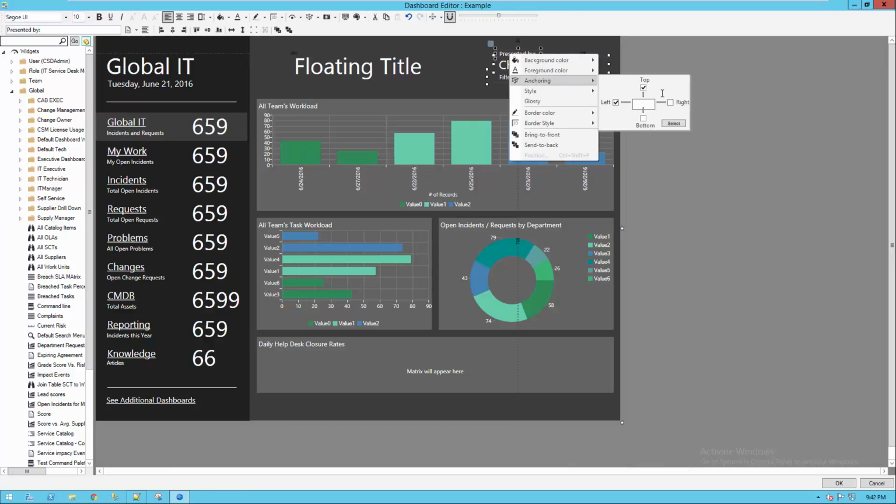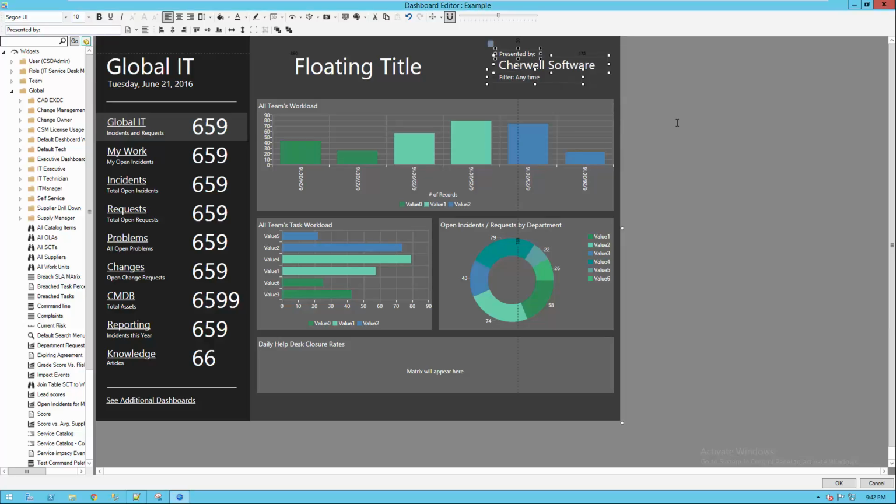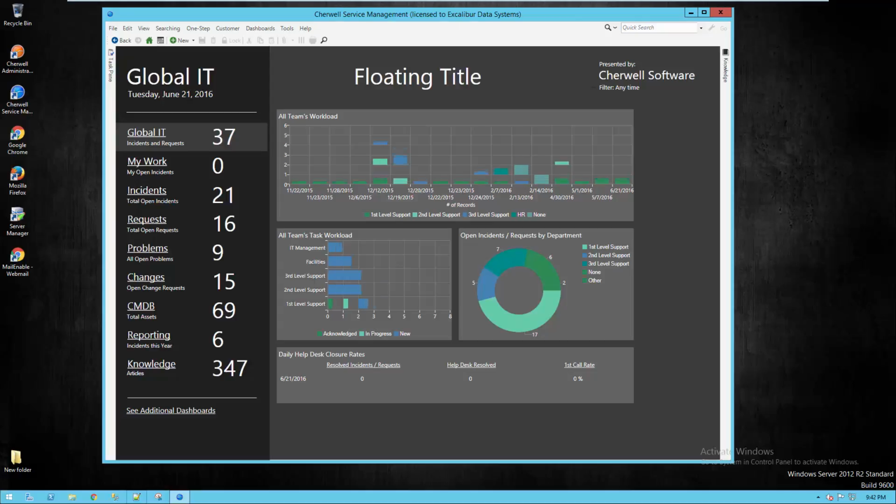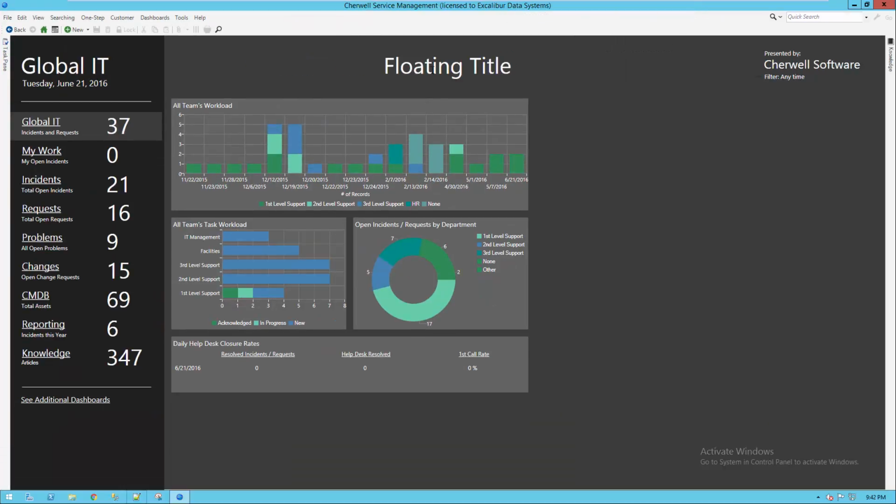So let's go ahead and change the anchoring so that this text moves off to the right and still maintains its top position. All right, let's go see what that looks like. So the floating title is floating. The Cherwell company name and the filter is floating off to the right.